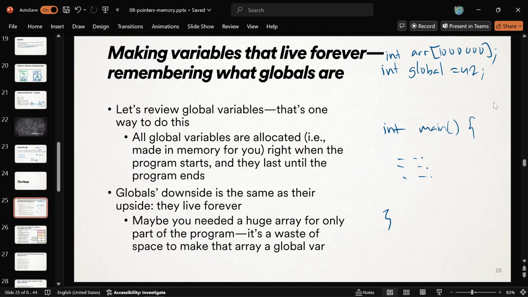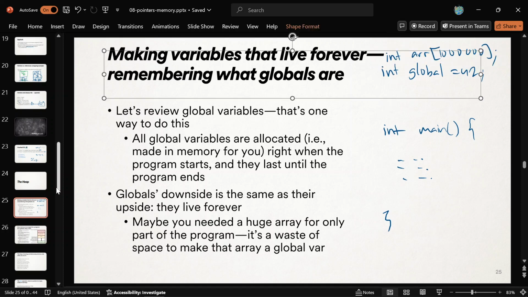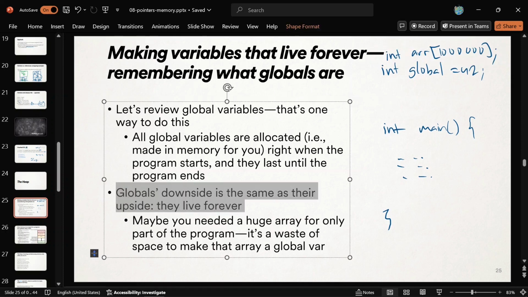It never goes away, because anybody could use it. Anybody might need it. All right. And that's nice and all, but what if you only need the size 1 million array for half of the program? You're kind of wasting space. You might run out of memory even in the second half. Does that make sense? That's also a downside to global variables. We don't like that they live forever.